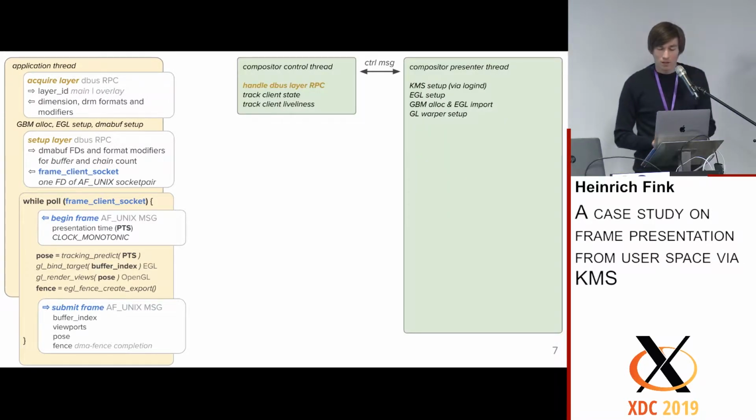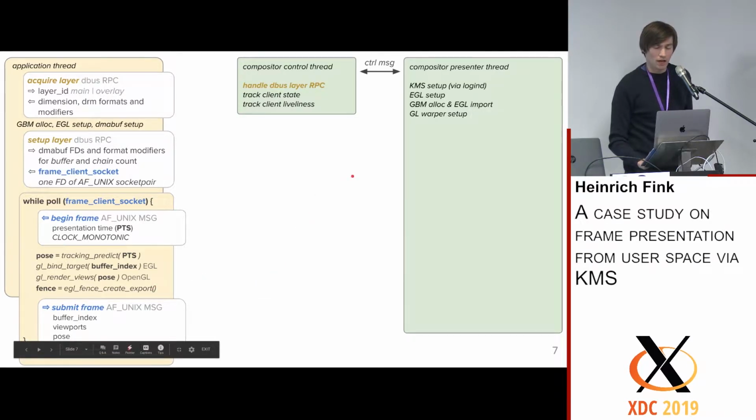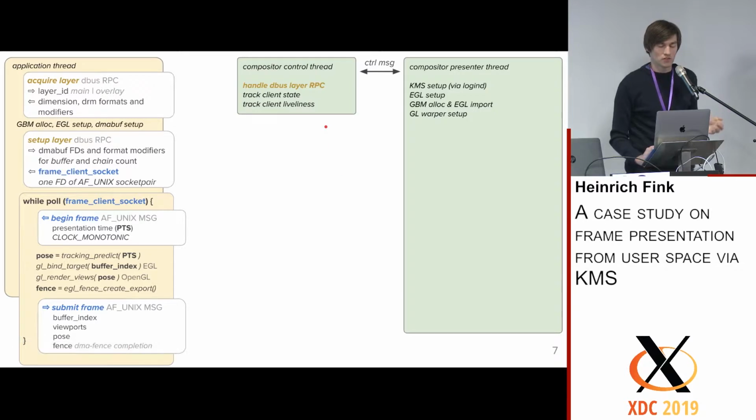On the compositor side, this is now running in a separate process. And there are two threads, where one is basically just a simple control thread that handles all the dbus messages, tracks client state and liveliness and so on. And the other one is the actual presentation thread. And when that thread starts up for the first time, it needs to do the whole KMS setup, iterating the CRTCs, building up the whole chain, setting up EGL contexts, and allocating the buffer for its own small swap chain for the warping step. Because the GPU warping in that case is, of course, its own rendering operation. And in between those two threads, there's a small control message protocol, but that's not important here.